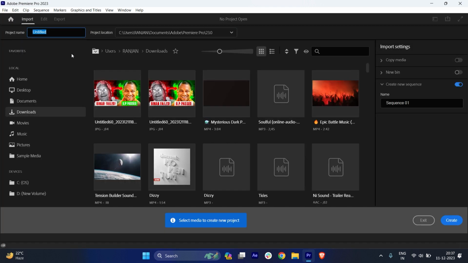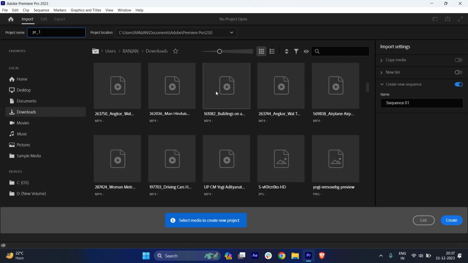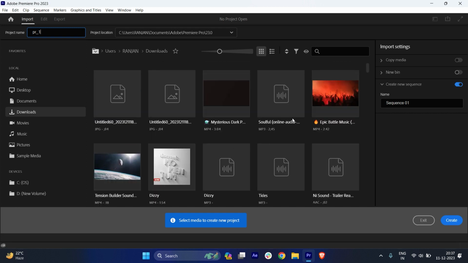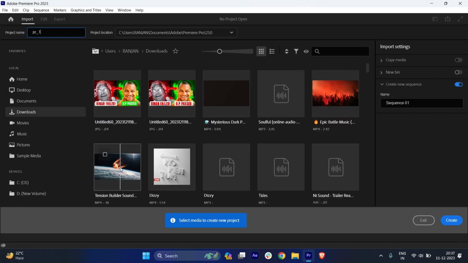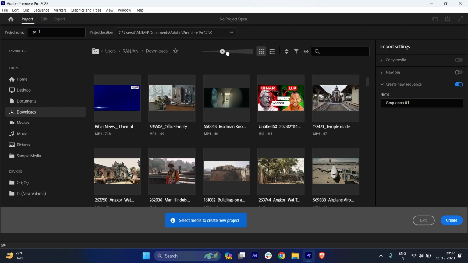Once you click it, on the top left corner, you will see an option called project name. Here you can name your project. For example, let's say I will name it PR1, right? Here you can see that you can import any file. These are my files. If I hover over any file, it will show the video. You can see this, right? This is pretty easy. You can zoom in and out, right? And once everything is done, just click on create, which is on the bottom right corner.